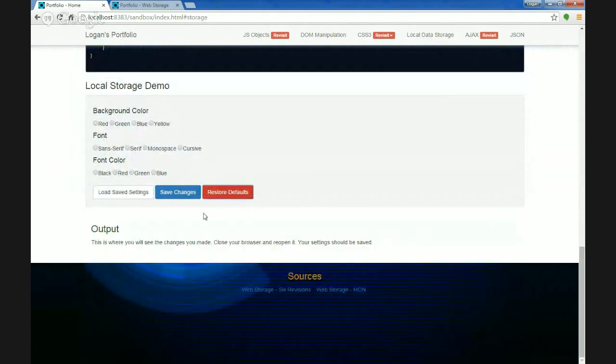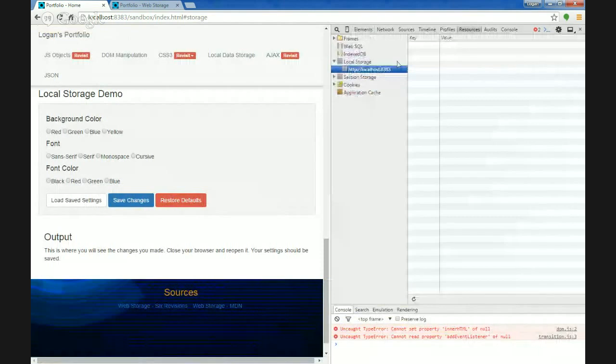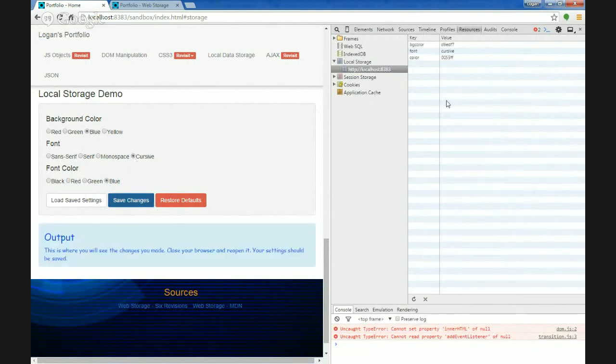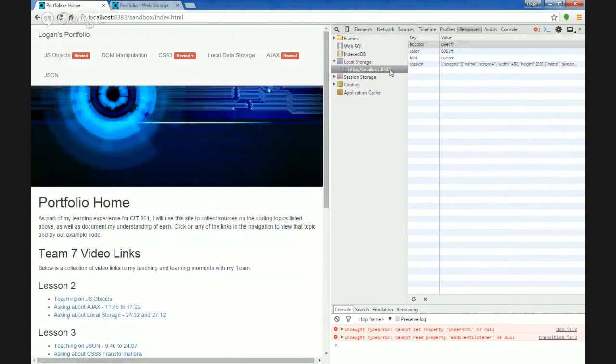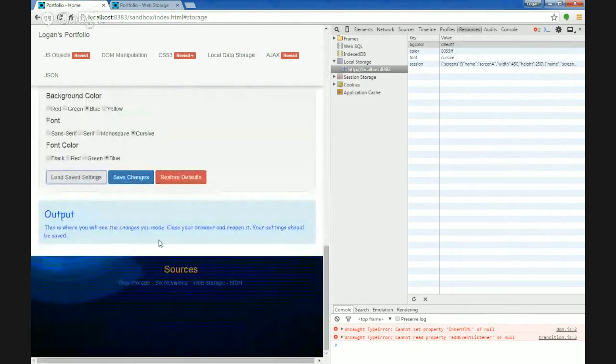I can restore defaults. That clears out everything, unselects all the radio buttons, clears local storage, and I can show you that here, local storage, it's empty. And it sets the div back to what it used to be. So if I go blue, and cursive, and save changes, there we go, and we see it's back. And so even if we were to go back to the index page, you see those things are still there. Come to local storage, load them up, and of course the radio button is selected, and there it is.